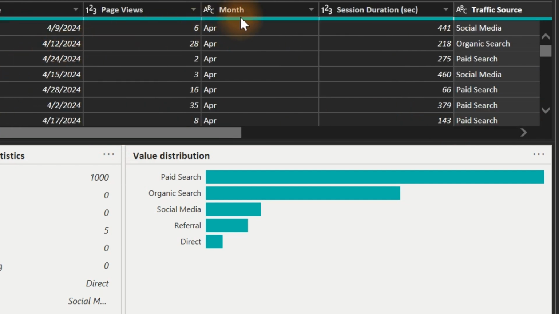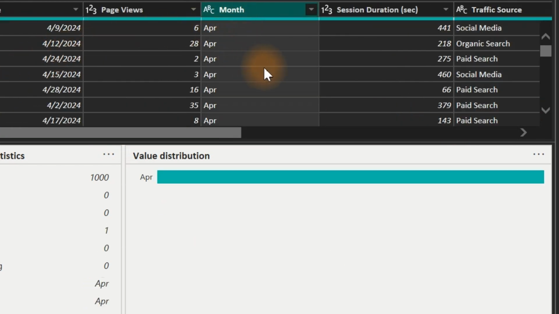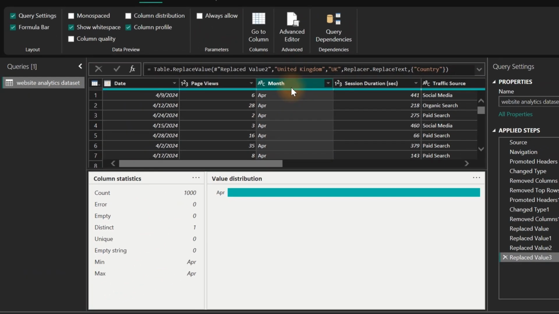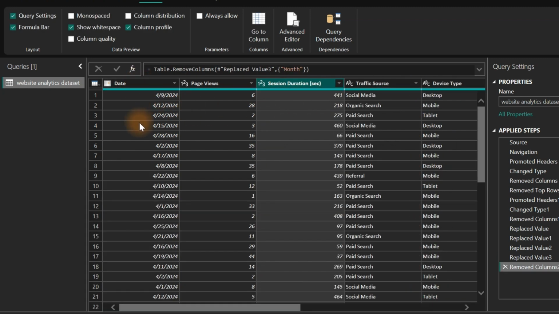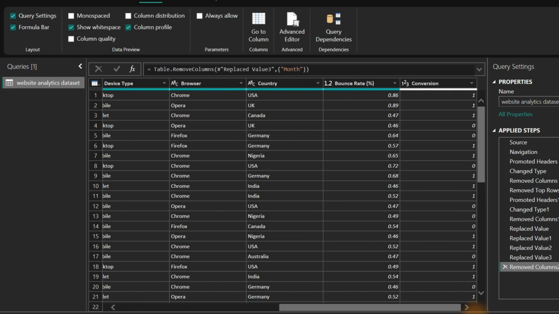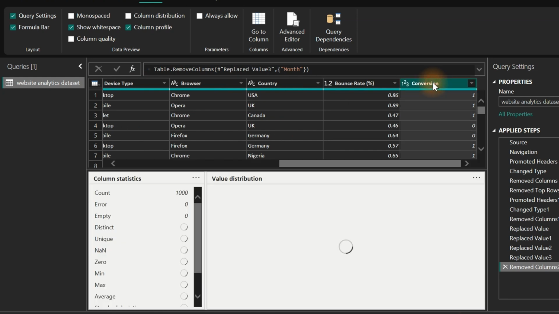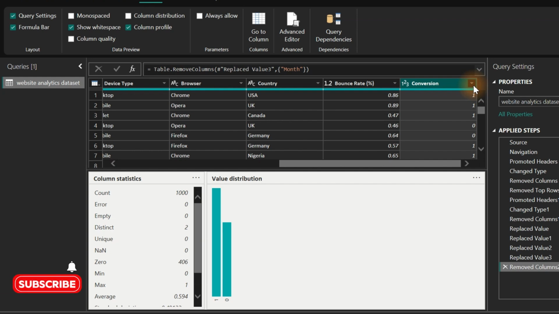So the next thing now is look at this one right here. We have month. There is no need for us to have month. What do we do? We can have this removed automatically. Let's go ahead and remove it. So we can get our month from our date column right here, right?